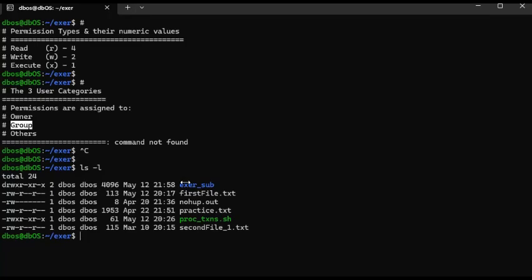So for this object, which is a directory, we know because the first character is a D, the owner, DBOS, has these permissions on the object: read, write, execute. The group to which DBOS belongs, which happens to be named also DBOS, but it's a group name, has these permissions: R, X. The W is blanked out because it has no write permission. And for the others, neither owner nor belonging to the group, they have also read, execute permissions only.